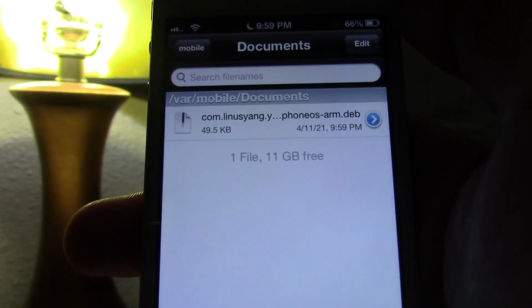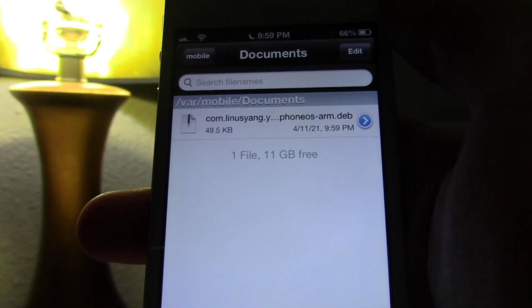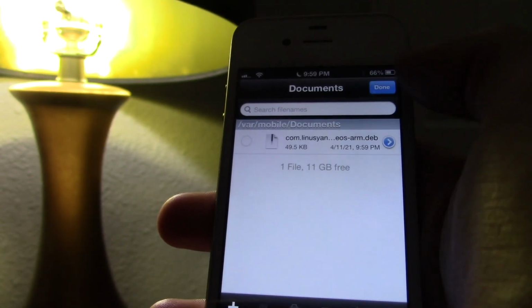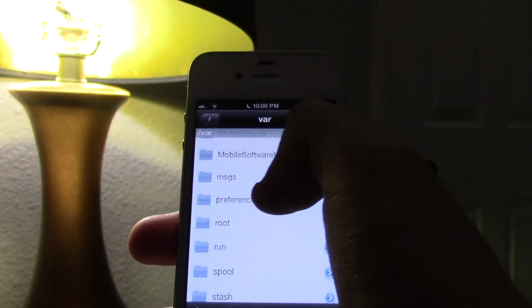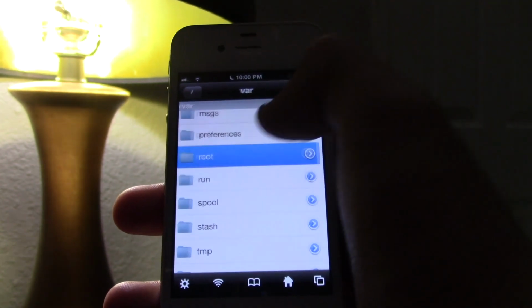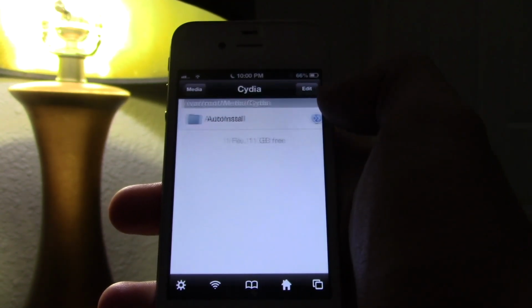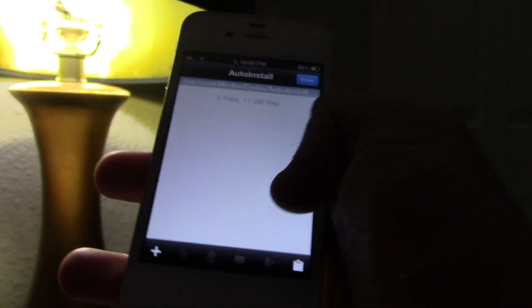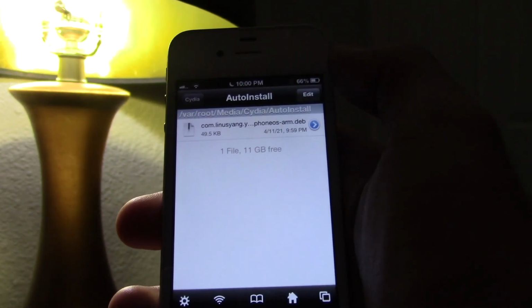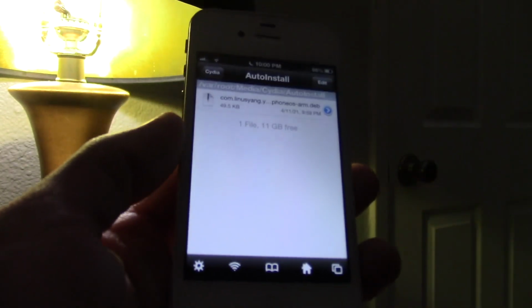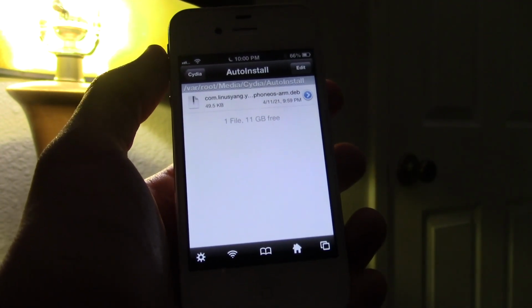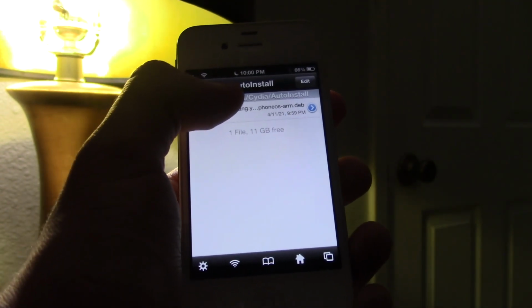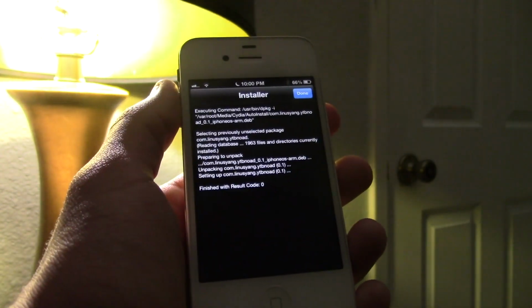So right now it's in mobile/documents. This is not where it's supposed to be. So click this and then just click cut, and then go back to var, and then where it says root, media, Cydia, auto install, edit, and then paste it. And it's not in the documents anymore, because I checked this on my 3GS. It cuts it from there to this folder. This is where it's supposed to be. So now you want to click this, click installer, and there we go.